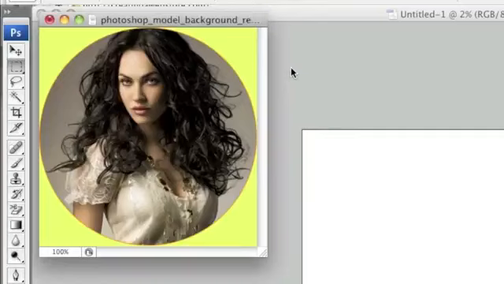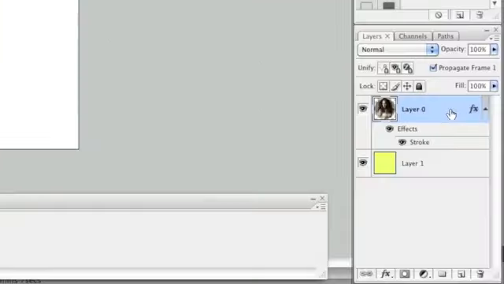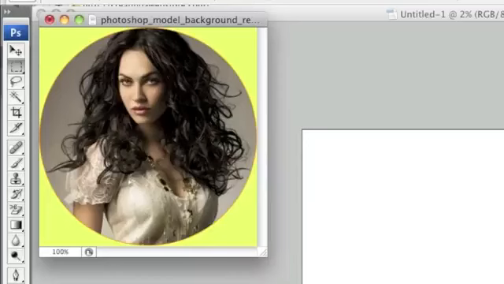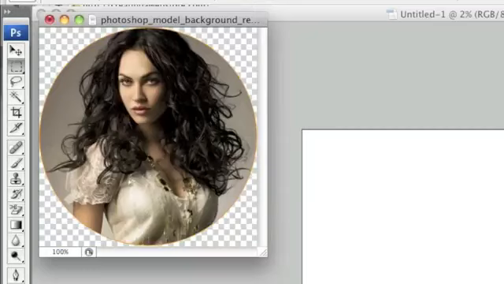Of course, you can also just keep the border and get rid of the background, by going back to your layers window here and selecting the background layer, and either clicking the trash can to delete it, or clicking on the eye here to make it invisible. And now you would have an image that has been cropped in the shape of a circle with a border around it.